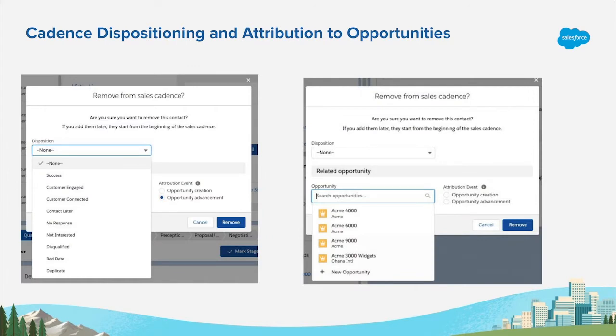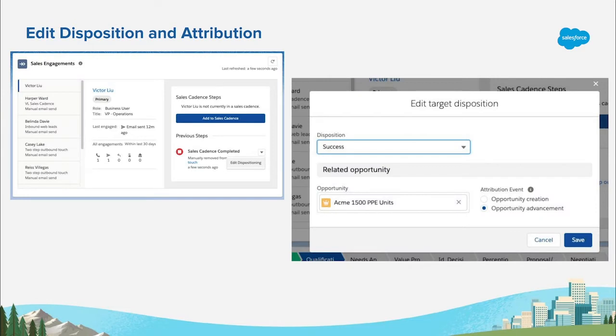This component on the opportunity record home is also available in wide and narrow view. Cadence dispositioning enables users to define business outcomes of its assignment. Opportunities that are linked during assignment will be marked as attributed for opportunity advancement. New or existing opportunities can also be created and selected so that it can be attributed to the cadence for its creation. You can edit your sales cadence outcome via the drop-down menu on the previous step.